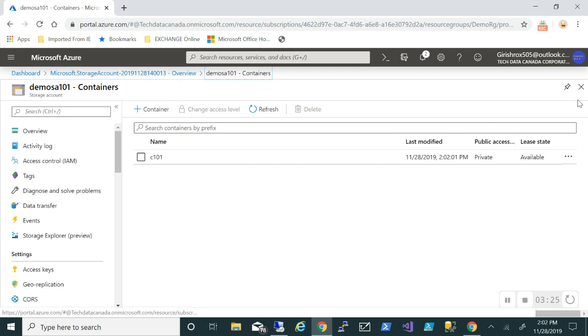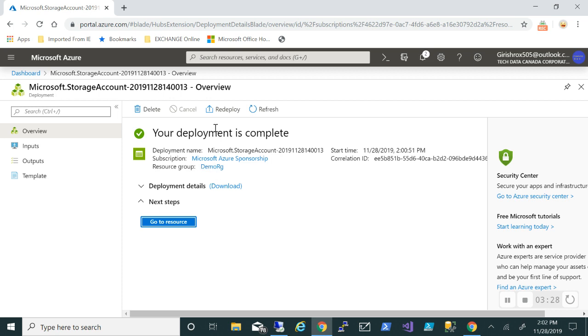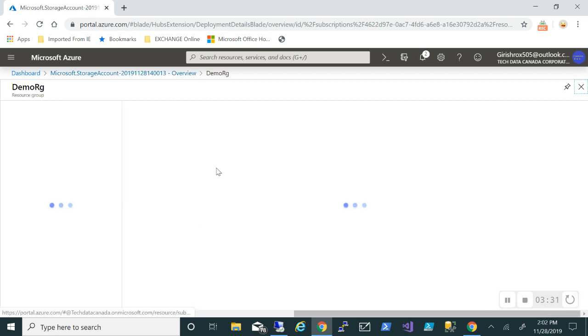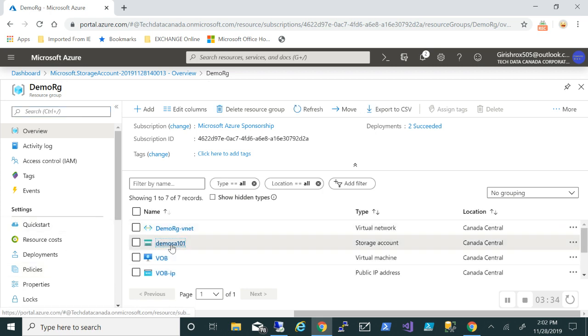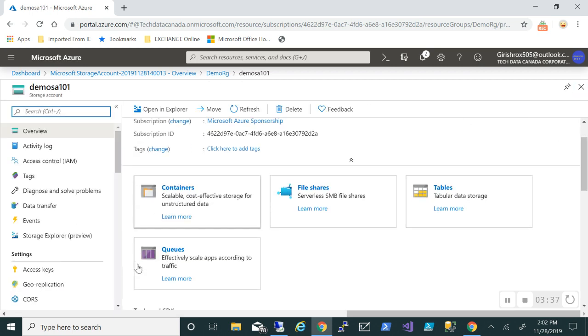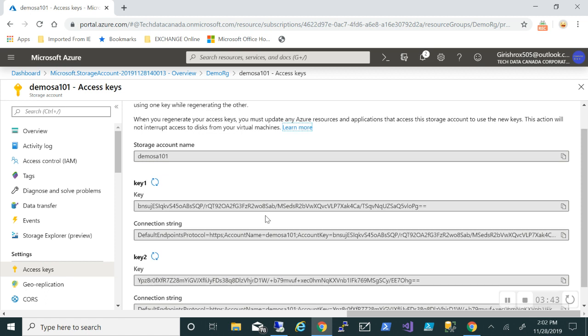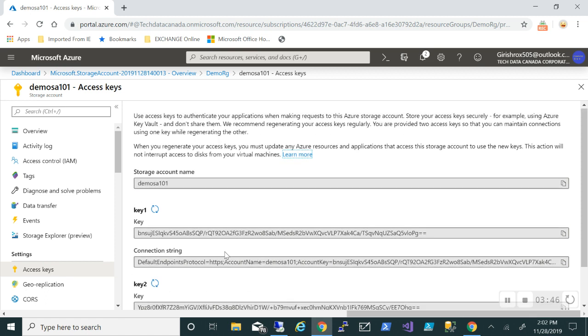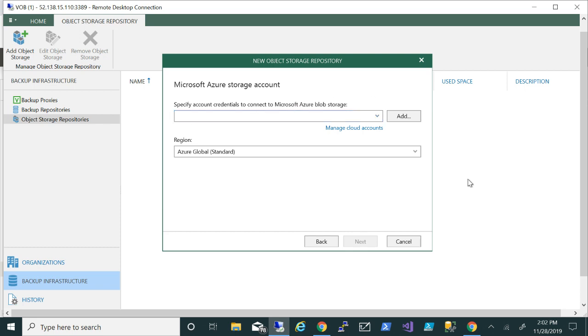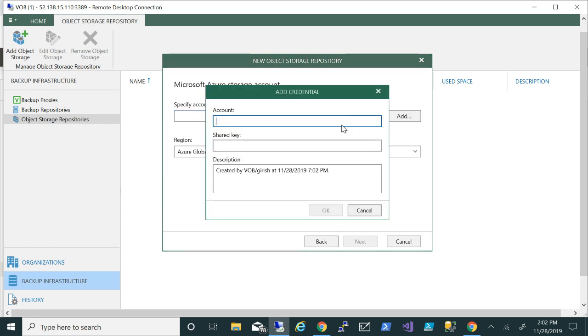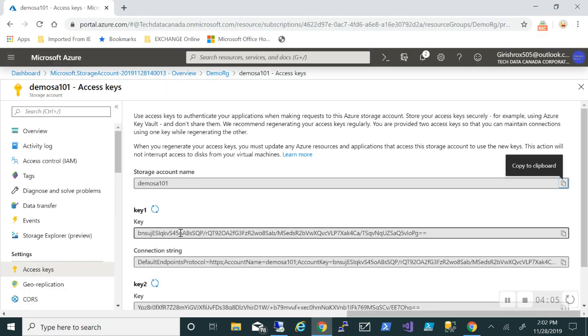Go to my storage account one more time, and here you can see that under settings we have the access keys. So basically the storage account name and the key. By default, Azure generates two keys, key one and key two. You can choose whichever you want, it should work, but let's grab the storage account name. Let me copy this, go to my Veeam server and click on add, and under the account we need to provide the storage account name, and the key is key one or key two, whichever you want. Let me copy that.